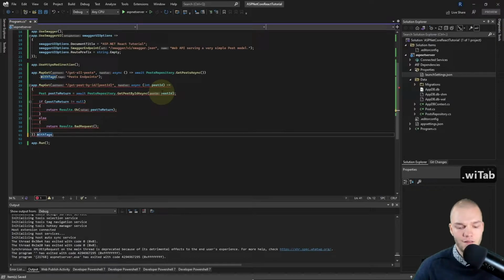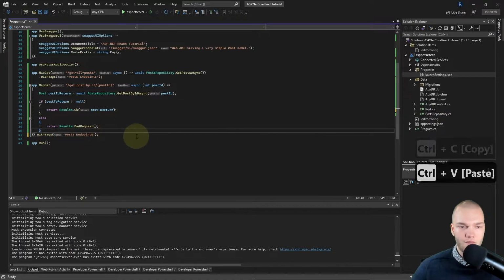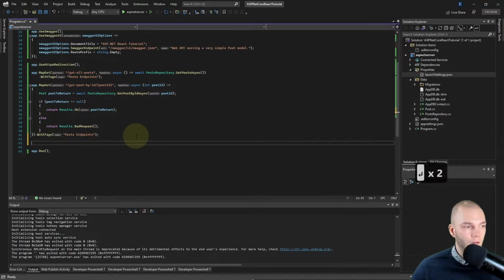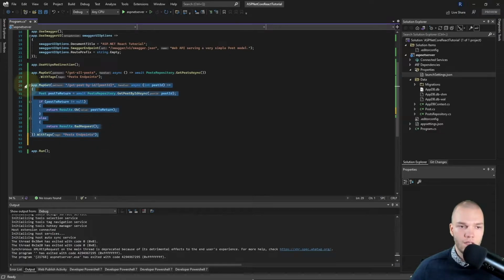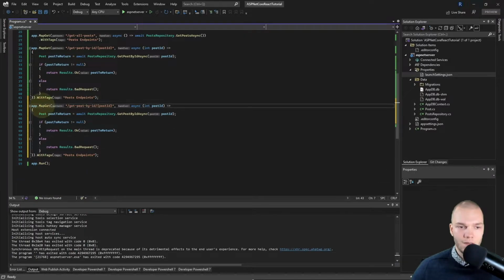Alright. And then one last thing for this one is the tags. So I'll do WithTags. And I'm gonna do the same tags as the get all posts, so I'll just copy and paste it from there. Alright, then I want to do the create post. And for that I'll just copy and paste this MapGet, and I'm gonna change it to MapPost.